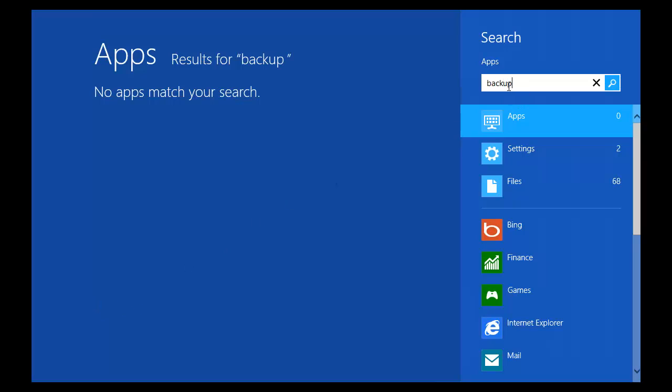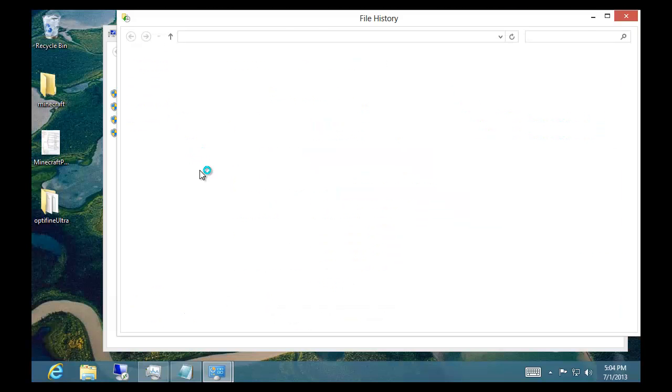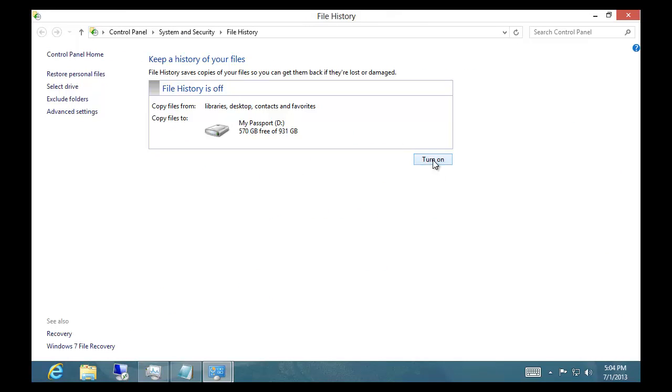See how I'm doing a search right here for backup. Under Settings, you'll see File History. This is probably the screen you got to when you were trying to figure this out. You were probably turning on File History and noticing that you can't do a full brick level backup.